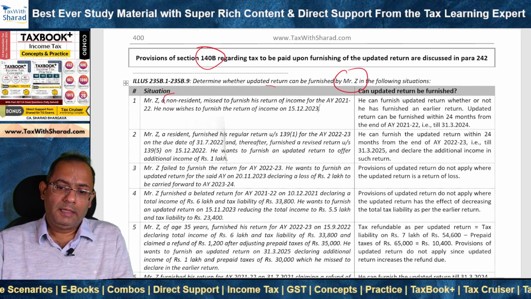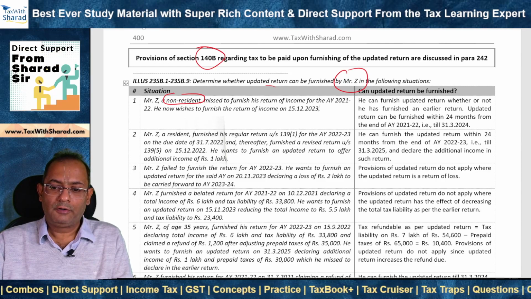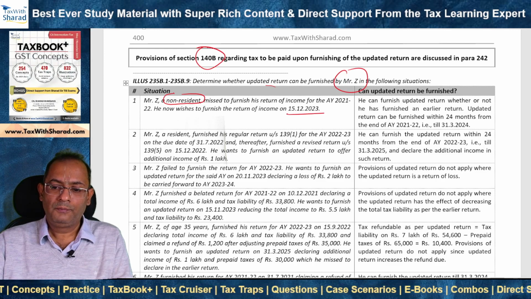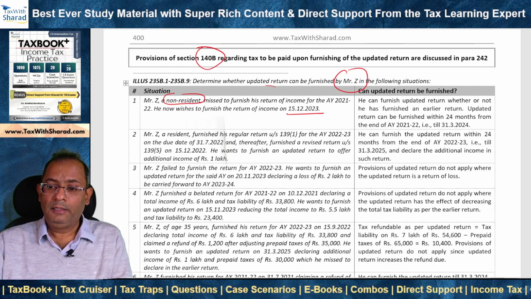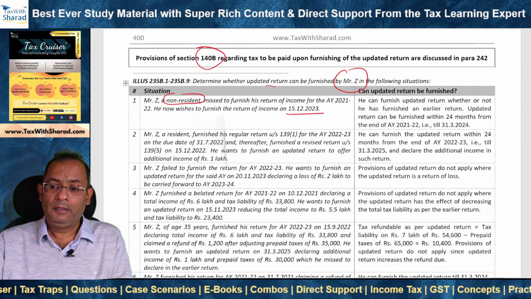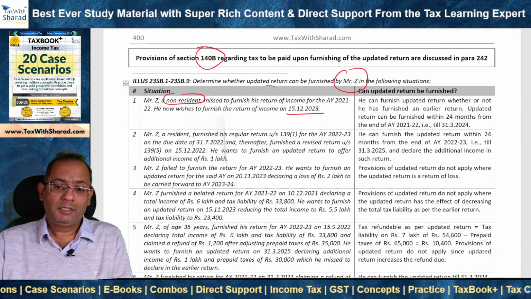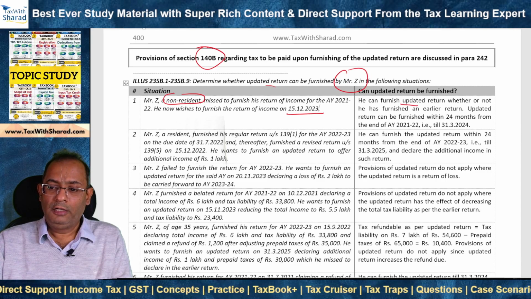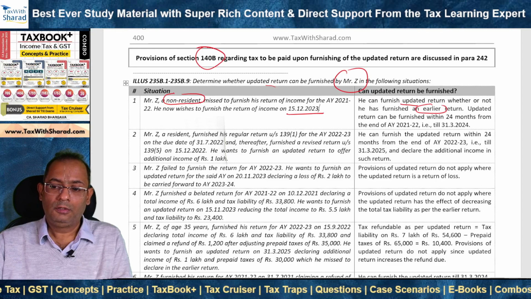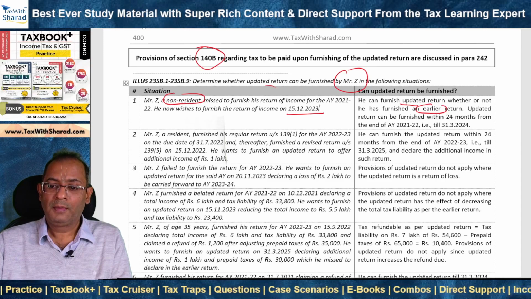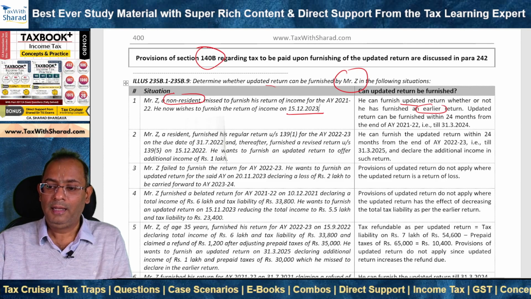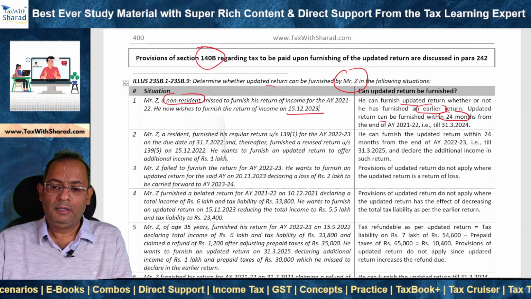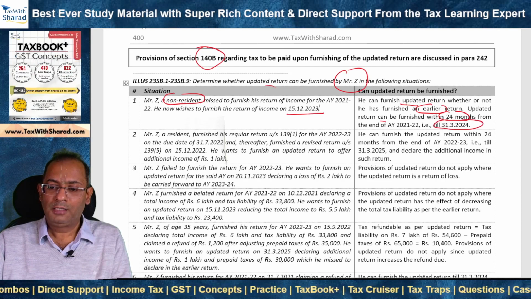Situation 1. Mr. Z, a non-resident, missed to furnish his return of income for the assessment year 21-22. He now wishes to furnish the return of income on 15 December 2023. Can updated return be furnished in this case? Yes, updated return can be furnished because any person can furnish. Even though Mr. Z is a non-resident, it doesn't matter. Mr. Z can furnish updated return whether or not he has furnished an earlier return. So he has not furnished an earlier return, he missed to furnish his return, but he can furnish an updated return under 139(8A), and this can be furnished within 24 months from the end of assessment year 21-22, that means till 31st March 2024.